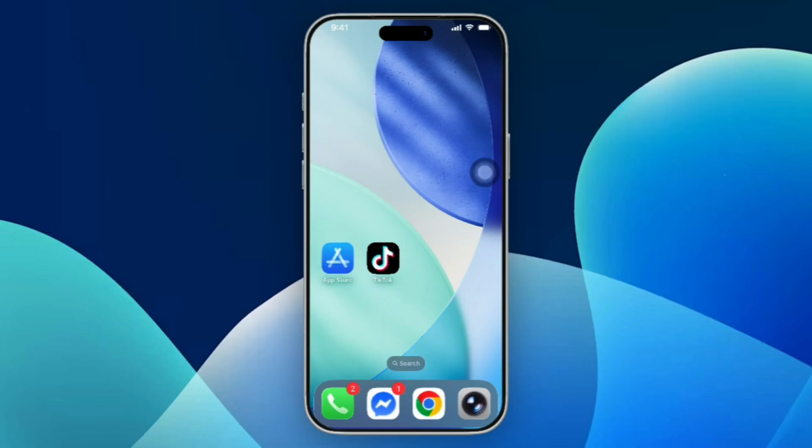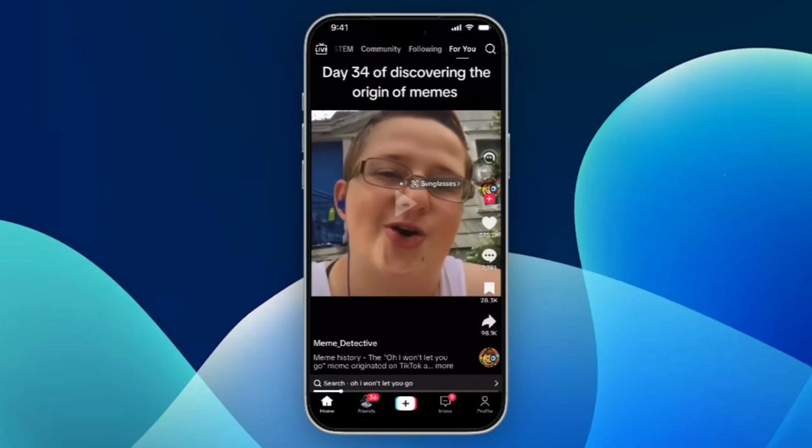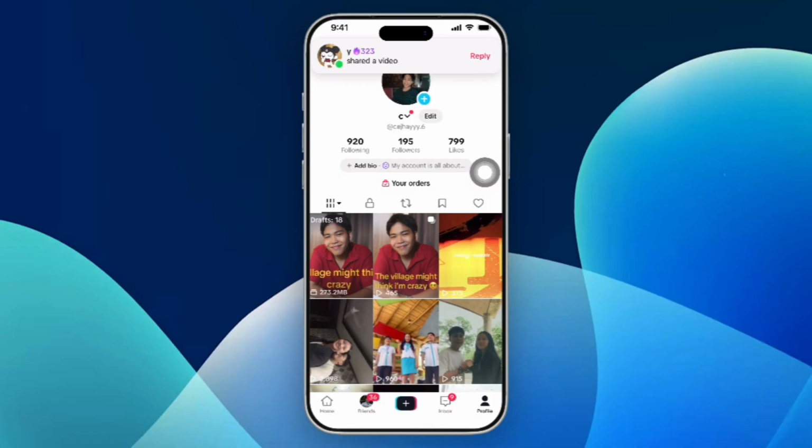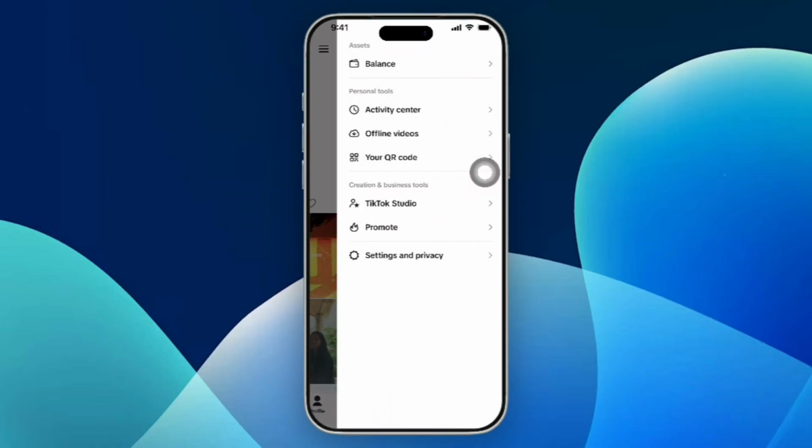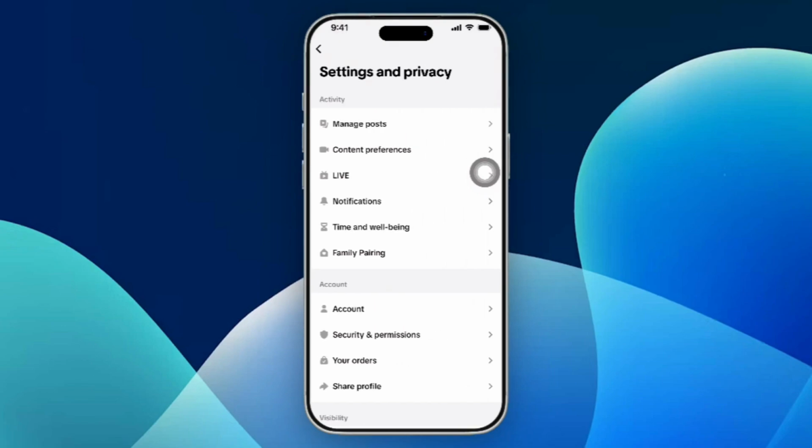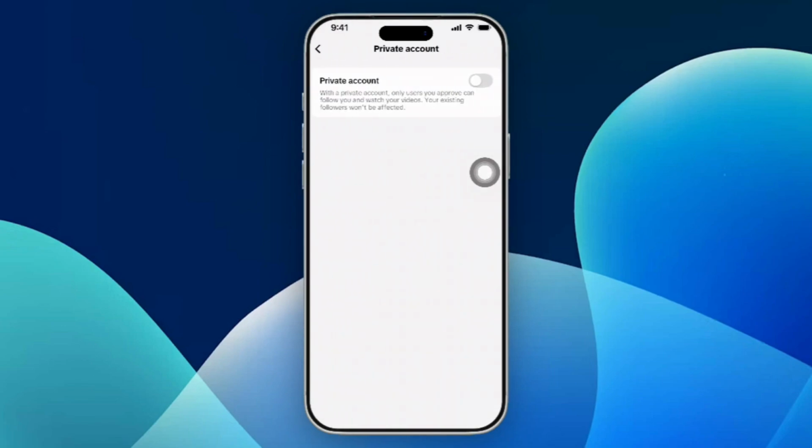So first, open up the TikTok app and make sure that you are logged into your account. Then tap the profile button in the bottom right corner of the screen. So from your profile page, tap the three horizontal lines in the top right corner and then select Settings and Privacy. Next, tap Privacy Account and then look for the option called Activity Status.